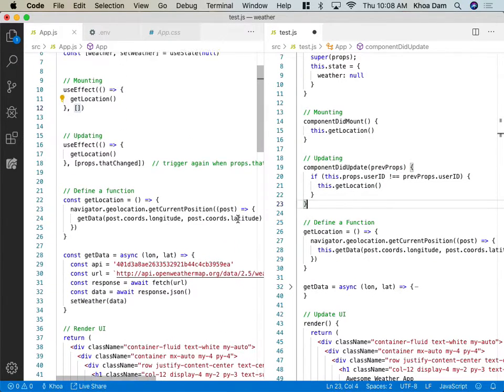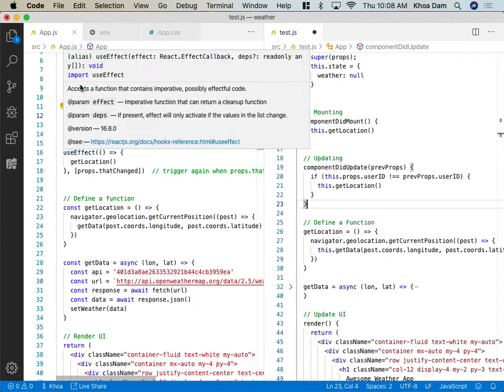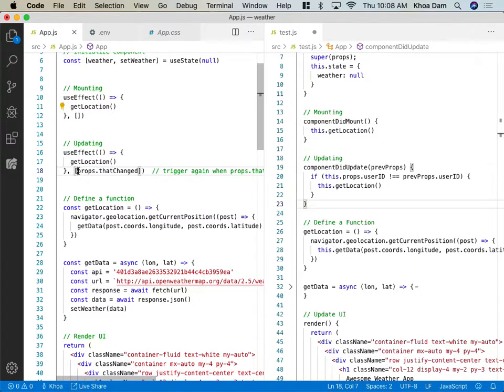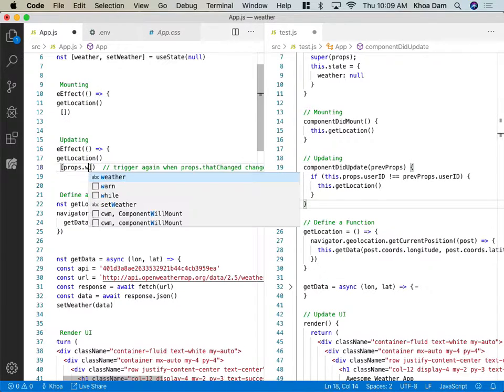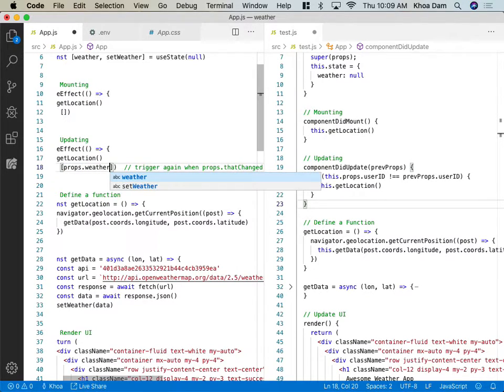In Hooks, we use this syntax. Same thing with this, but inside the array here, we have one element, like a prop that you want to keep track of, right? If the prop changes, you call the function again. Yeah, could be something else, for example, weather. Basically, it's what you want to keep track of. Whenever it changes, you update your whole component.